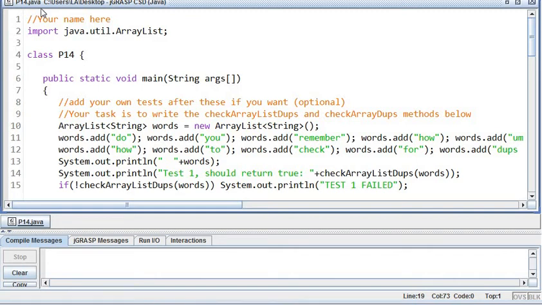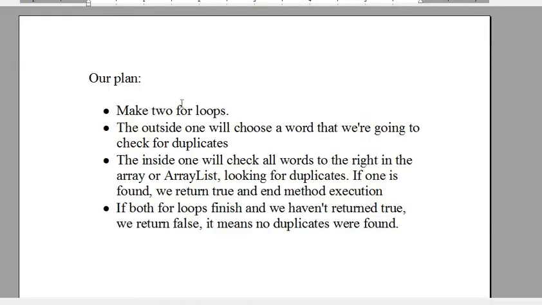Hey gang, I'm going to work out the solution to the P14. First I wanted to tell you what my plan was. I wrote it up, or our plan.